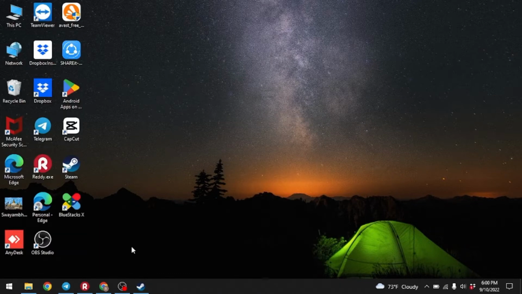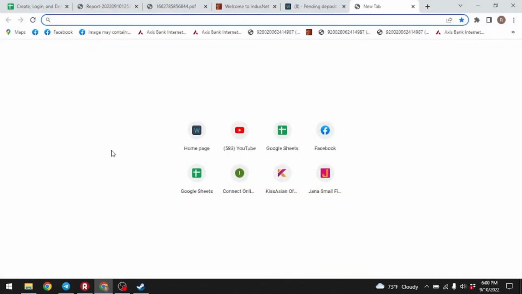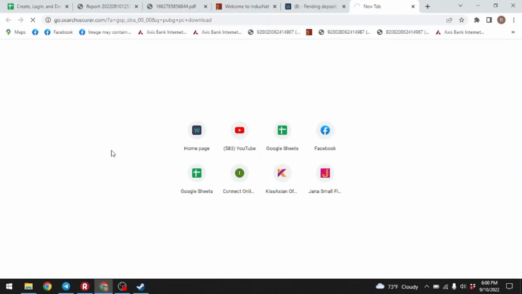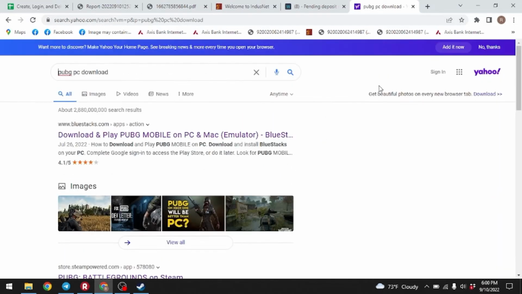Open any of the browser in your desktop. Here I'm opening Google Chrome. At the top you can see the search bar. Type there PUBG PC download. Now here you can see different links for downloading PUBG.